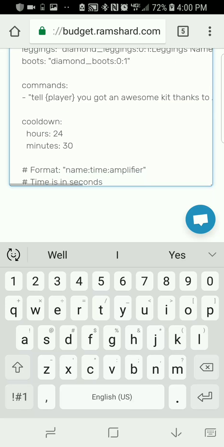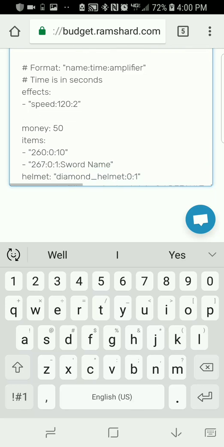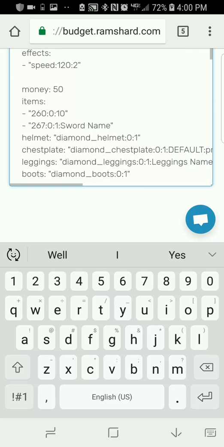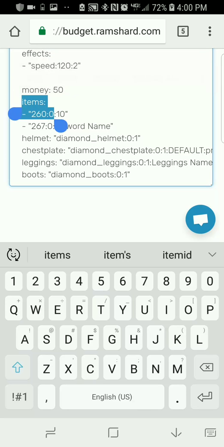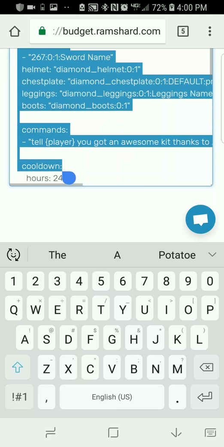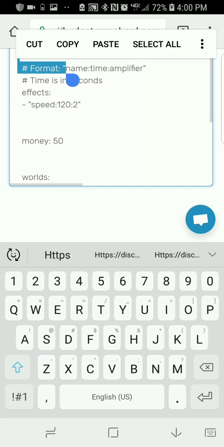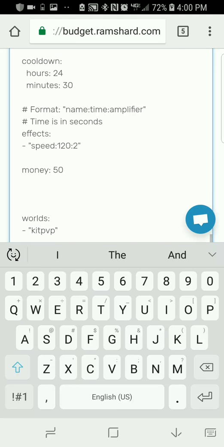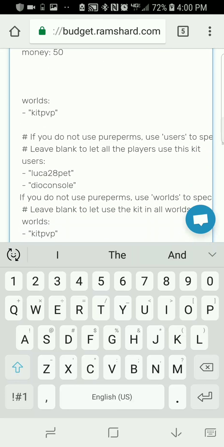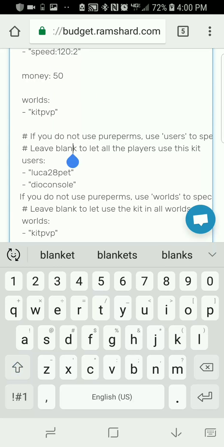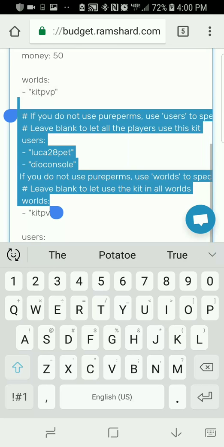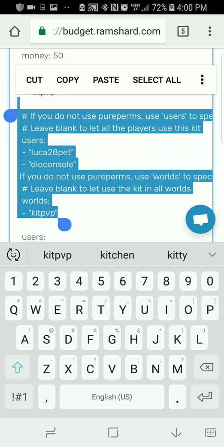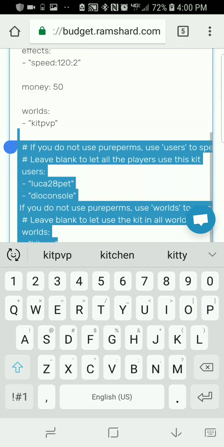So now we're going to say cooldown period, effect, speed, money, and this is our duplicate. I accidentally pasted in here. Effects, money, world. Cooldown, effect, speed, money, world, PvP. All right, that's duplicate. Yep.